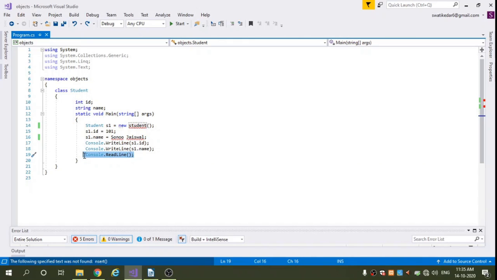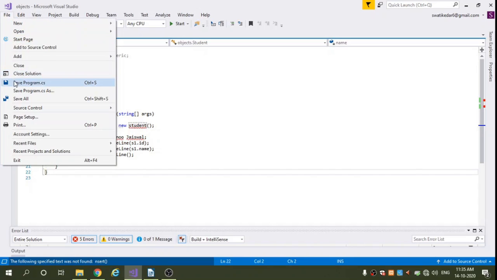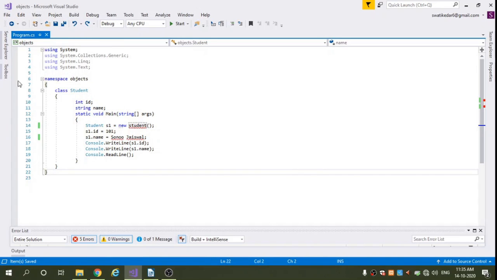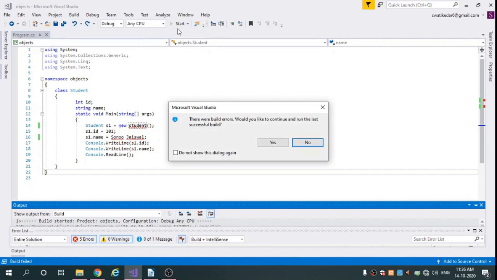Your program will execute but the console will not stay open, so you have to put Console.ReadLine after the end of the program, and after that you have to close all the brackets and save the program. And now we go for execution. For that you have to click on Start.